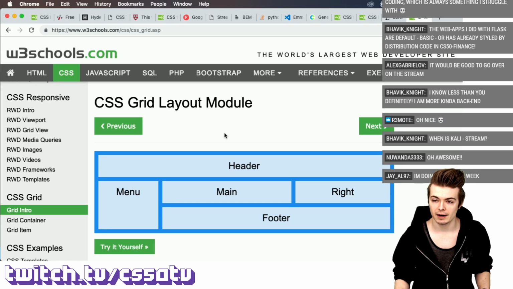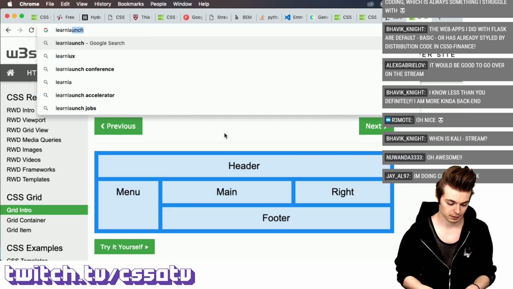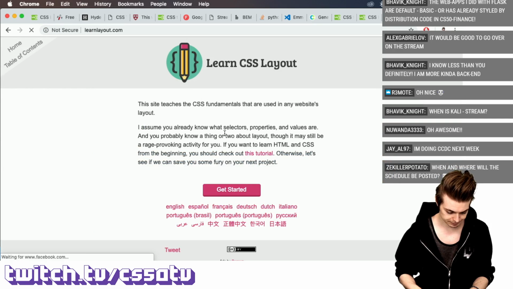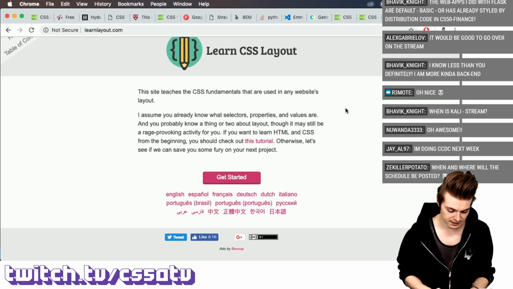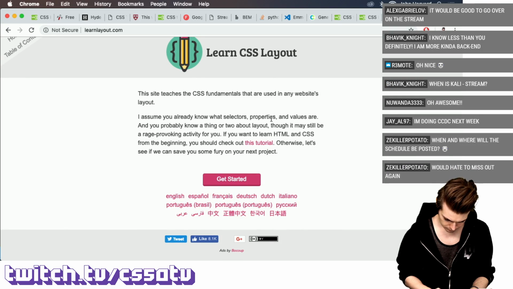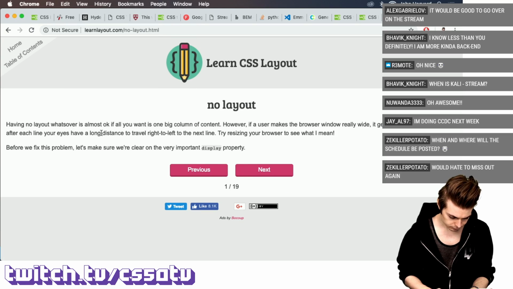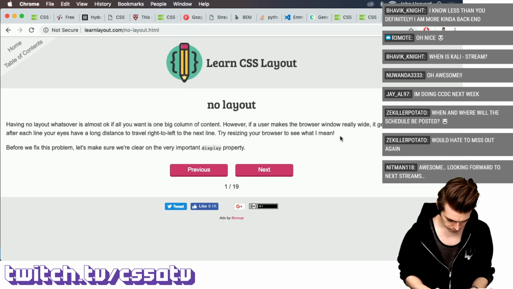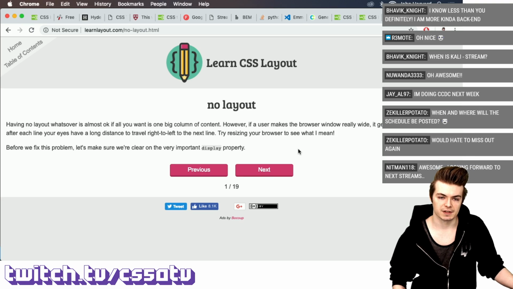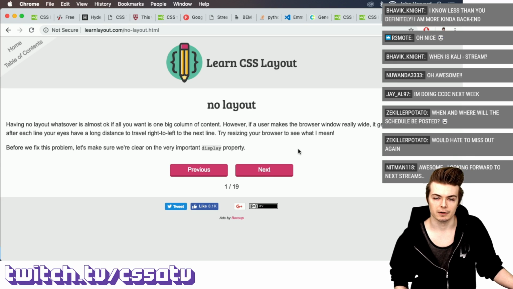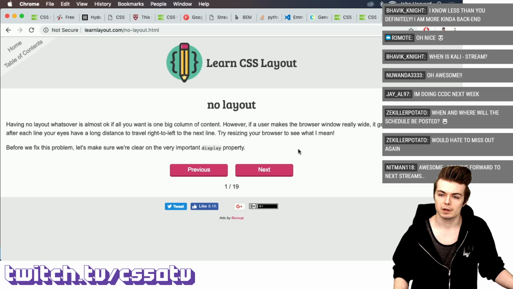Alex Gabrielov, check out learnlayout.com. Let me see. This site teaches the CSS fundamentals that are used in any website's layout. Oh, this looks cool. OK, so yeah, it covers the basics of layout stuff. Yeah, I'll take a look at it. Thank you for pitching that. If anybody else is interested in the CSS layout stuff, learnlayout.com. Looks like a cool tool.